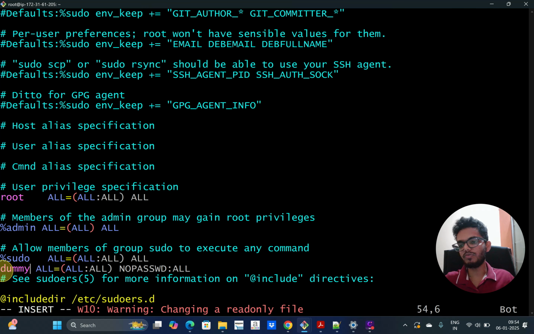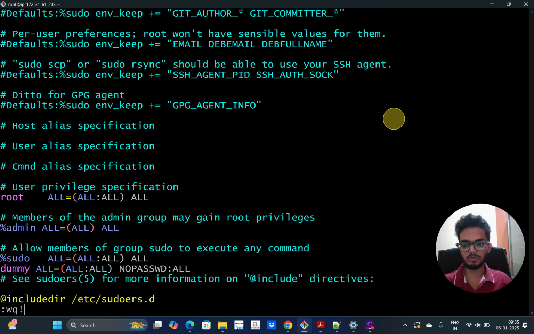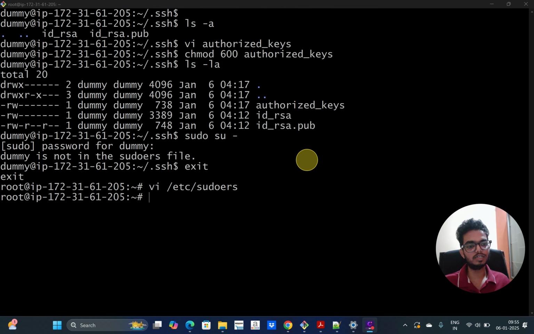Here I have to add an entry for dummy user, and I'm going to give all the access. And when I run sudo command, it should not ask for the password. That's why I have added no password here. Now let's save this file using :wq and exclamation mark, because it is a read-only file, and to override that I have to give that mark.